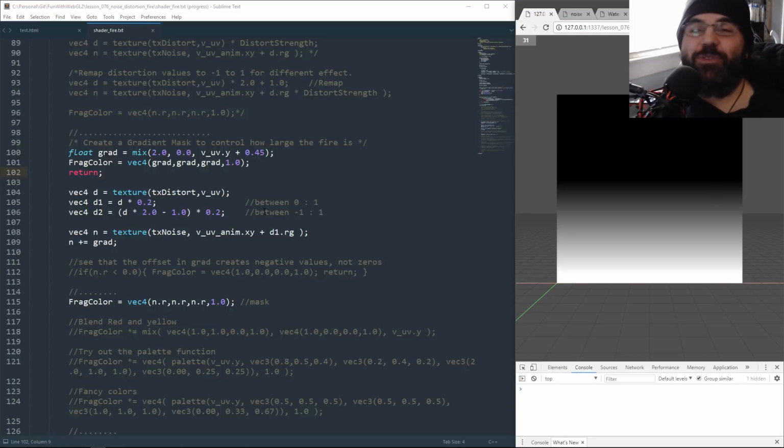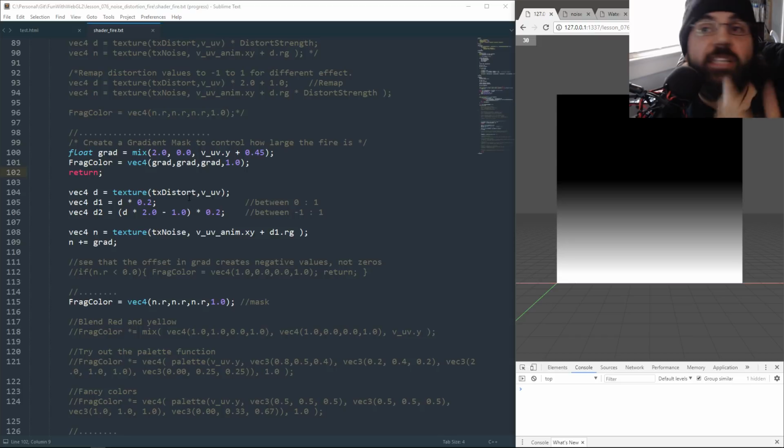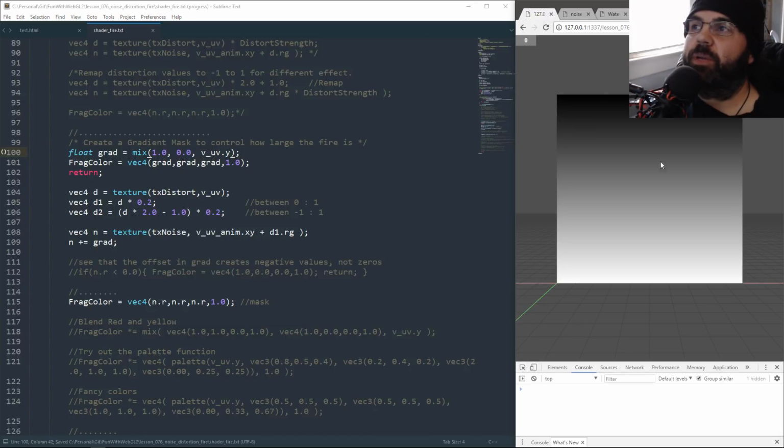All right. So we have our moving texture. We applied distortion to it. Now the next step is a gradient. So that's the next step in making the fire. It's easy to create a texture. We don't need to load in a texture. So we just take a vec2, we do a mix between 0 and 1, and that's it. That's all you need to do to create a gradient texture.